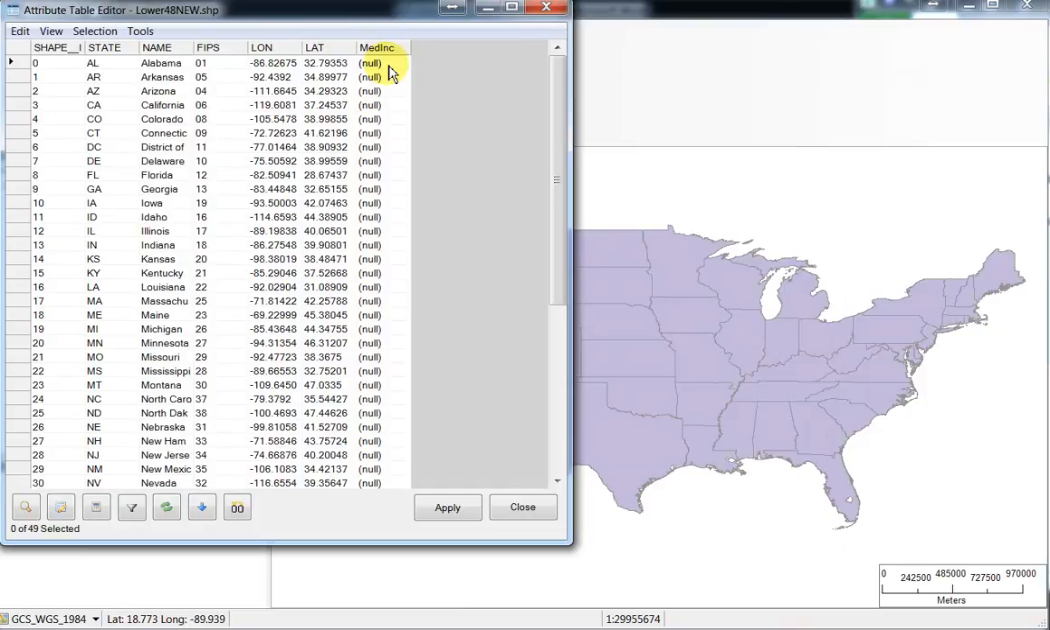We can just double click in here. I'm going to highlight that null so it overtypes it. 42407 here. So just type 42407, enter. Be careful. Don't put any $ or commas in these numbers because that will usually cause some kind of errors later on down the road, if not immediately.